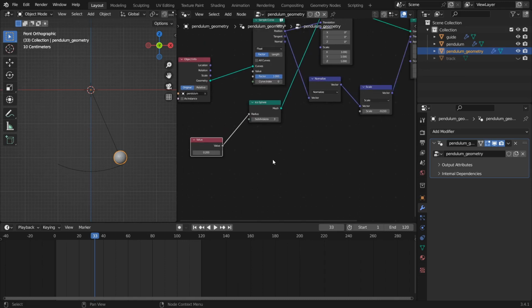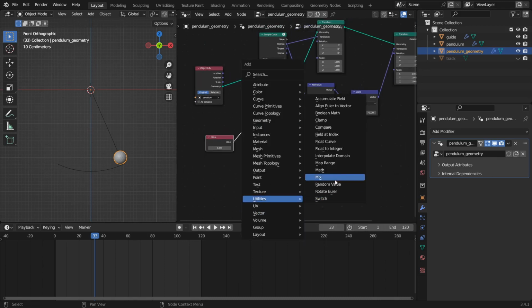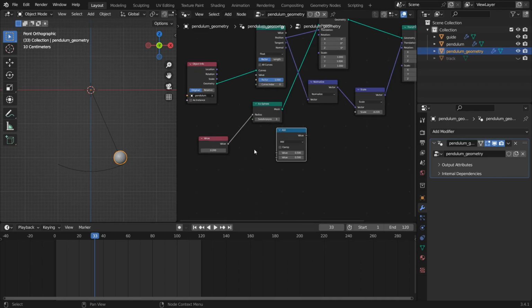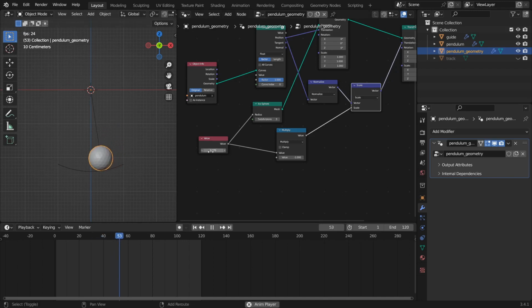And then we'll add a math node, which is just going to multiply that value by -1 to make it negative, and then put that into this vector scale node. So now if we change the radius of the icosphere, it stays in the correct position.